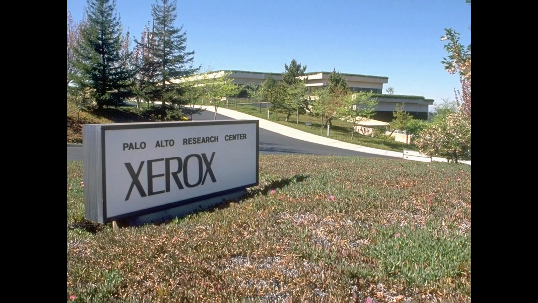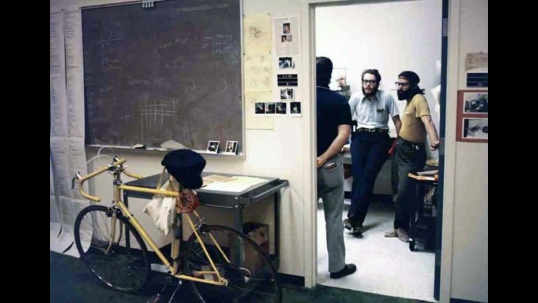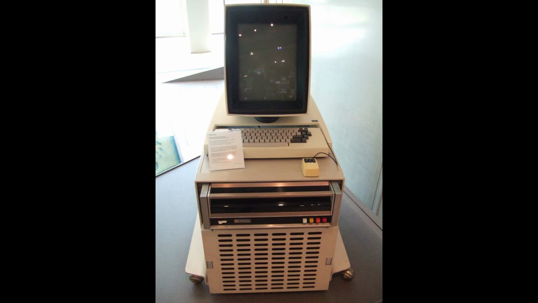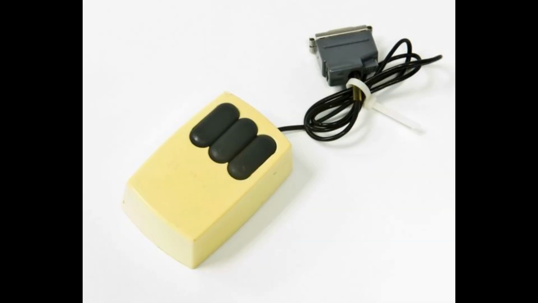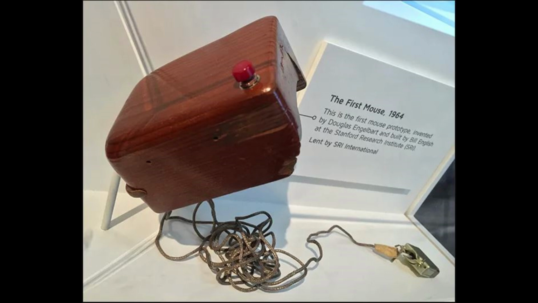But then came a game changer. Xerox's Palo Alto Research Center, or PARC. This is where the magic happened. At PARC, engineers developed a computer called the Alto. This computer was a huge leap forward because it introduced something groundbreaking: the mouse. They built on earlier innovations like Doug Engelbart's mouse from 1964. And for the first time, you could click on a file to open it. Sounds basic now, but back then, it was revolutionary.